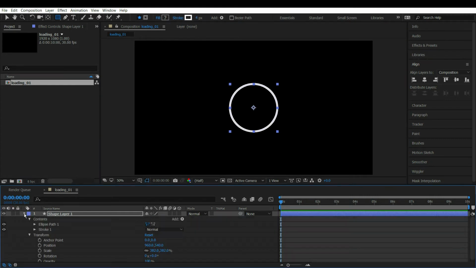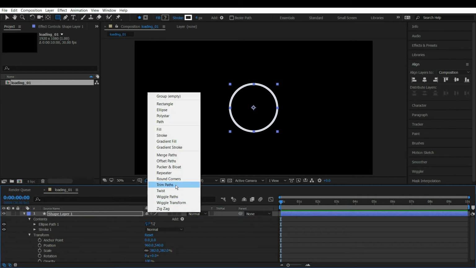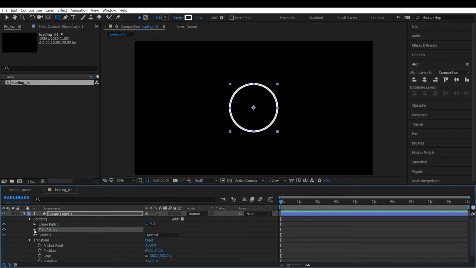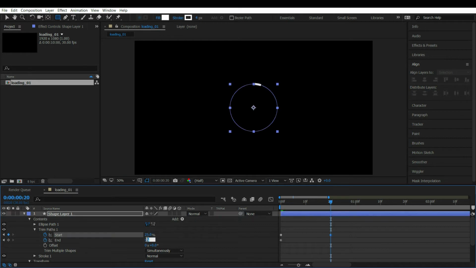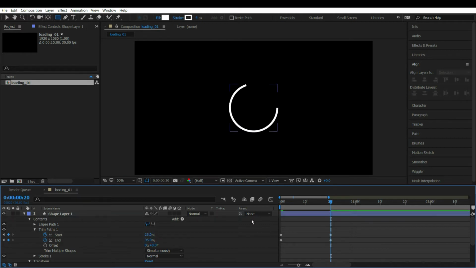Now go to drop-down menu, add trim paths to it. Go to trim path 1, and make sure you are in the first frame, and create a keyframe on start and end, and set the end value to 5%. Now go to 20 frames and set the start value to 25% and end to 95%. Now our animation looks like this. Now go to next 20 frames, and change the start value to 100%, and keep end value same.